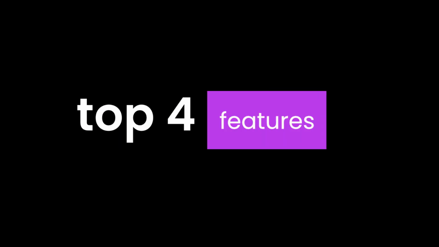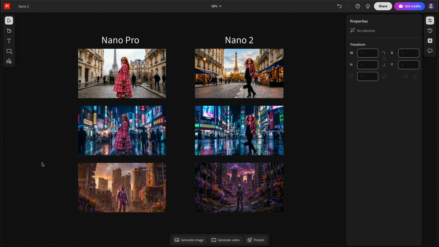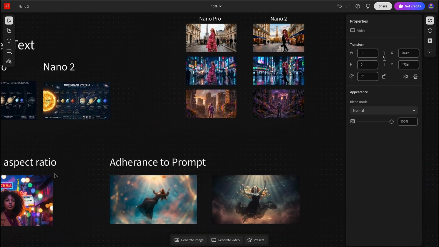Here are my top 4 features of Nano Banana 2. First up, higher quality. So I'm here in Firefly Boards where Nano 2 is available. It's not available yet in Photoshop, but you can get it here in Firefly Boards or at firefly.adobe.com/boards. I love boards because I can really explore and ideate and see everything on my canvas all at once.